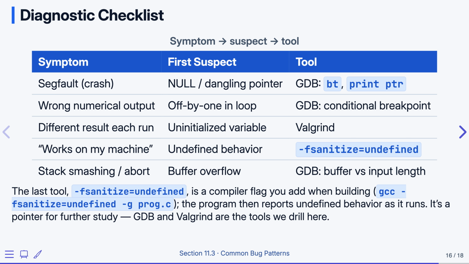That last tool, -fsanitize=undefined, is a compiler flag you add when building. The program then reports undefined behavior as it runs. Treat it as a pointer for further study. GDB and Valgrind are the tools we drill here.